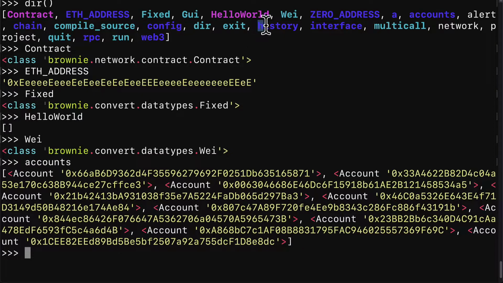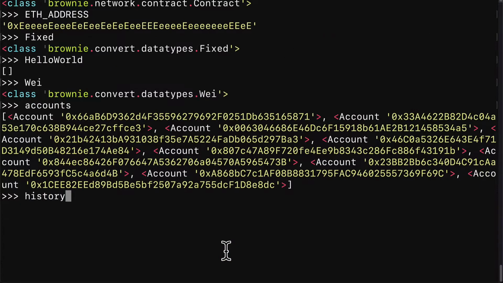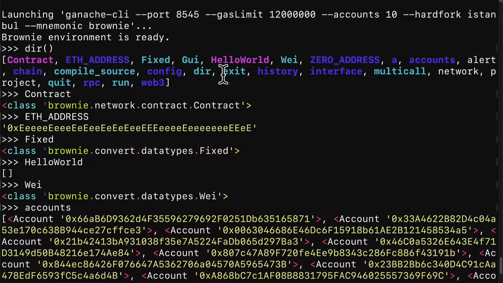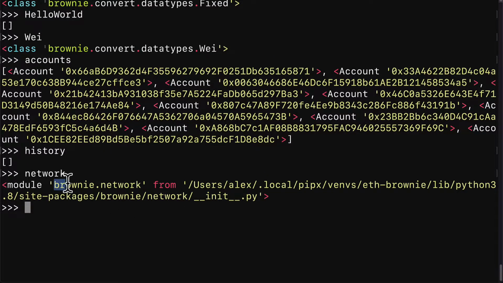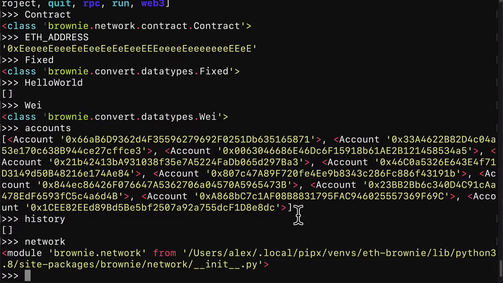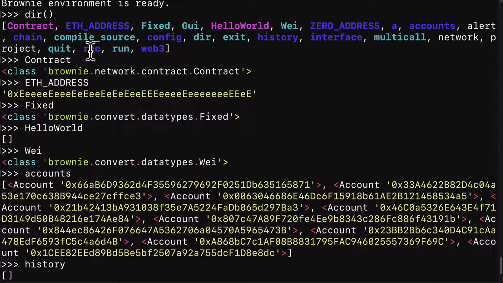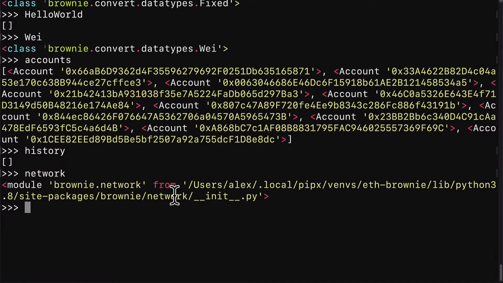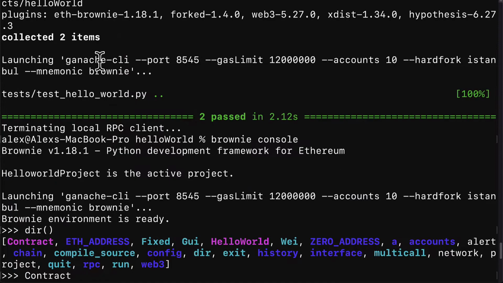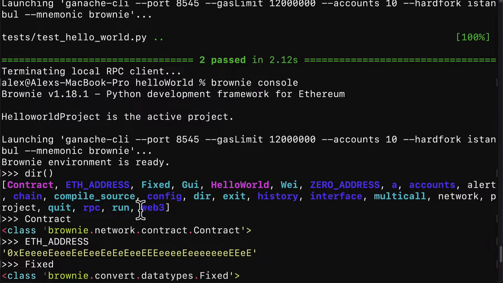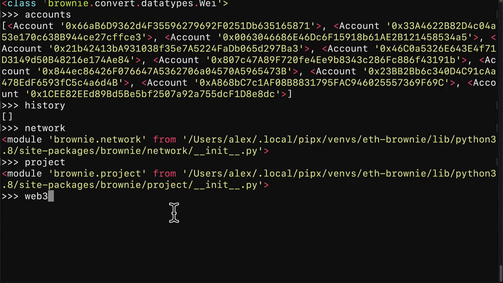We have more values like history. We have exit to close the console. We have network, so we can check what network we're at. You can see we're at the network Brownie network. And we can inspect what project we're in with the command project. And we can also see other properties. For example, web3 is another object available to us.